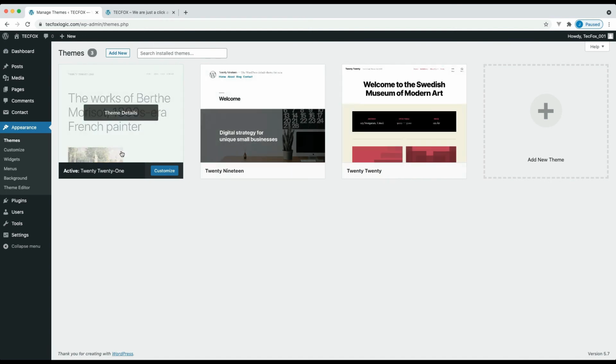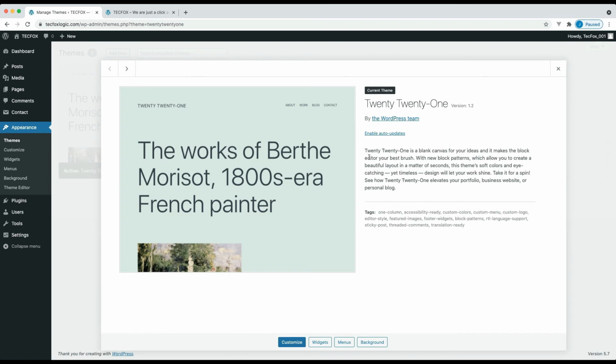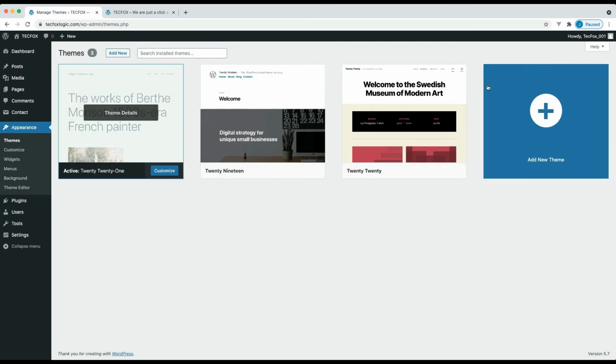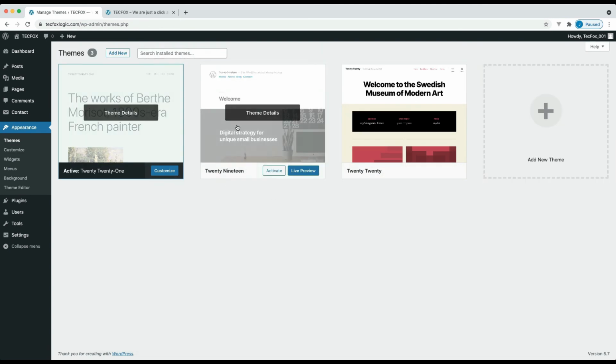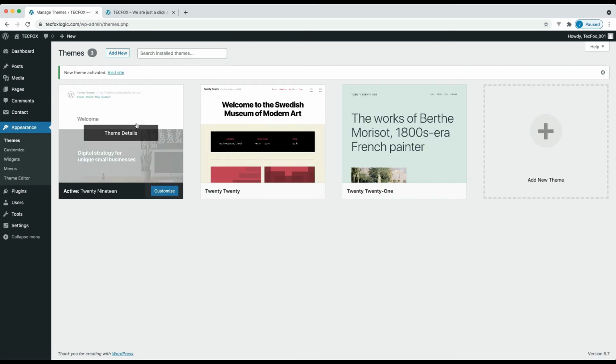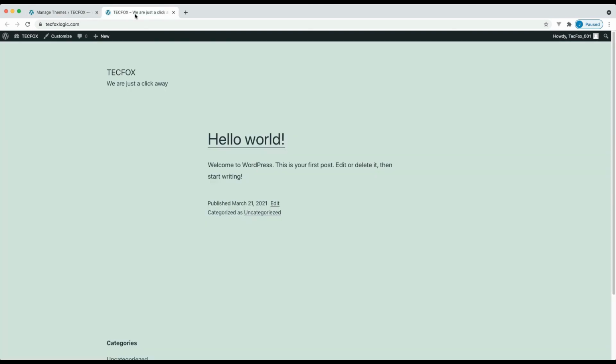We are now using a default theme. Our current theme is Twenty Twenty-One. We can switch to another theme by clicking activate. Now the theme is changed to Twenty Nineteen. Go to the browser and refresh. You can see it here.